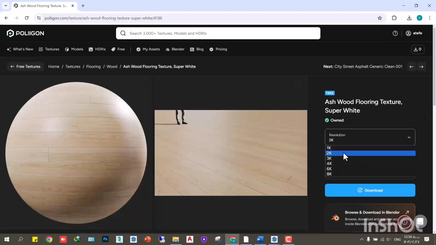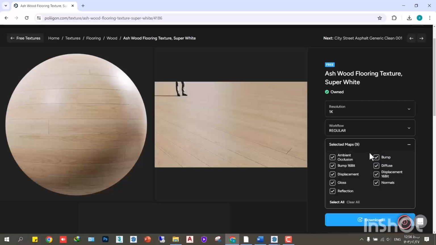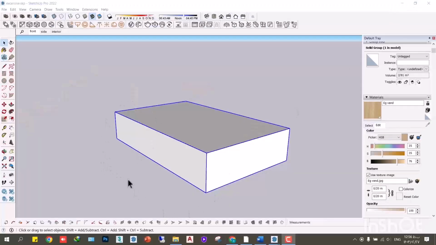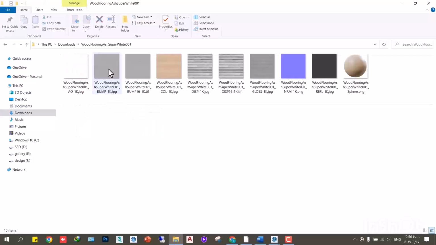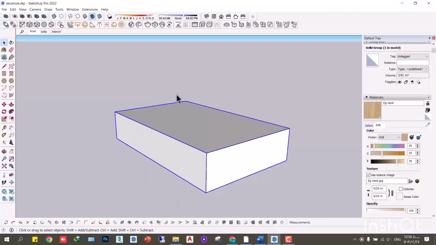Here I can change its resolution. And here I can select the type of the maps which I need. And at the end I can download it. After downloading the materials, you can have them here in this folder. And now it's time to have them in SketchUp.